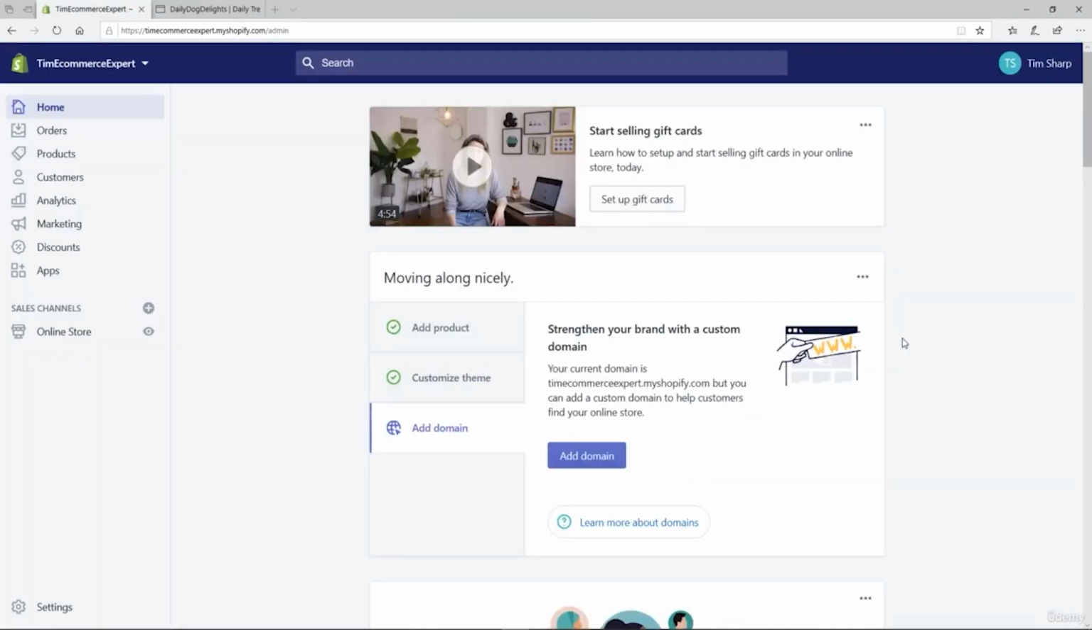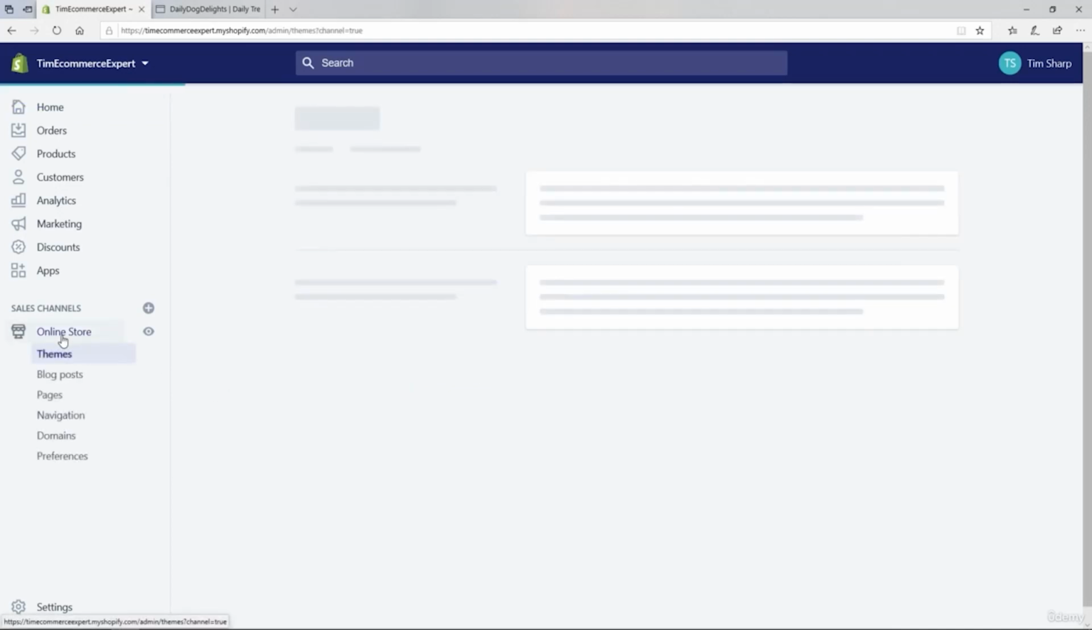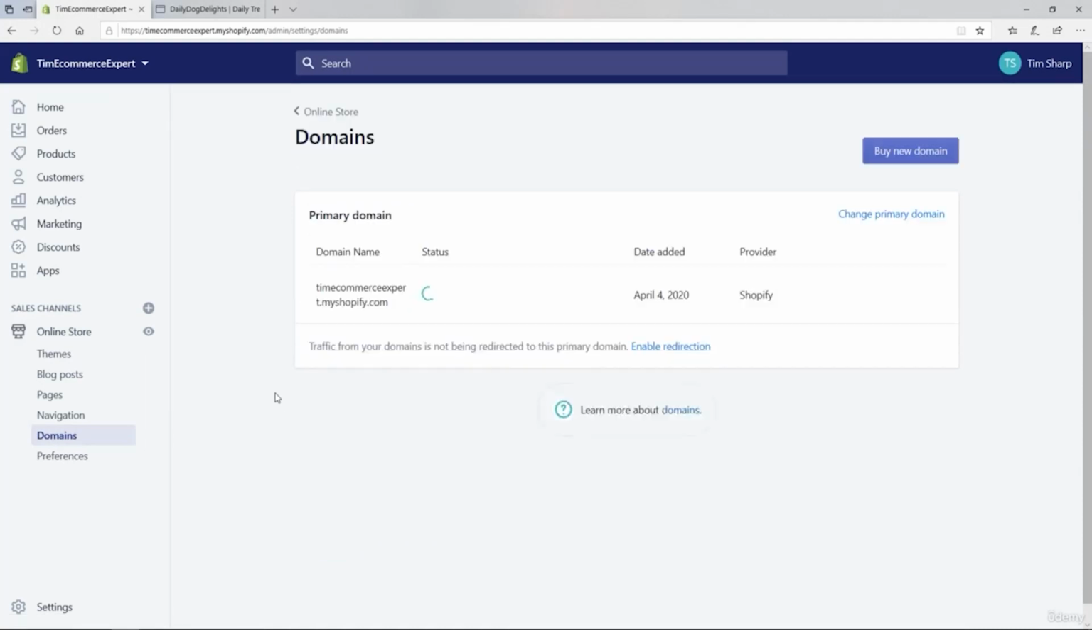Okay, so as I said, in this lecture we're going to look at adding a domain to the store so we can really give it that final professional look and feel, and of course, as it says here, help customers find your online store, most importantly. So in order to do that, either we can click on Add Domain here, or just for completeness, because we were looking at it in the past, let's go to the online store and let's go down to Domains. So here's confirmation of our subdomain currently set up and currently connected.